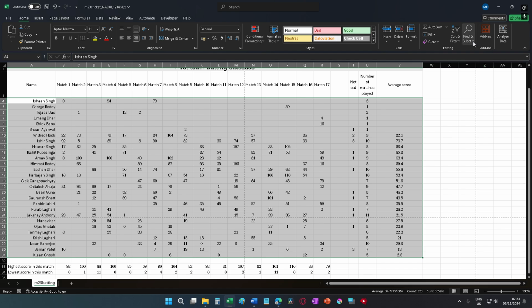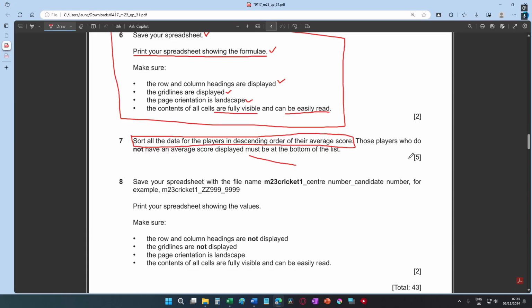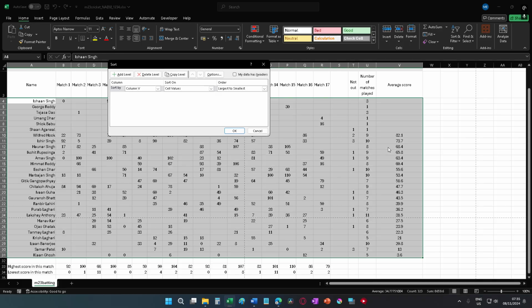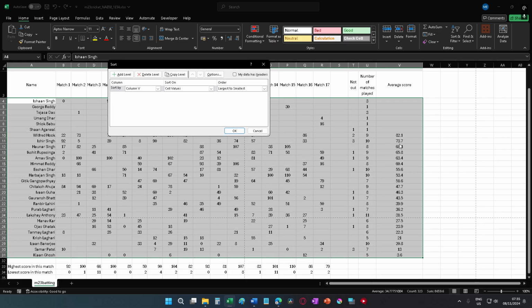I might have done that incorrectly. Let me just make double sure. So column V from largest to smallest. Oh, and it's identifying those zeros as the largest. So those players who do not have an average score displayed must be at the bottom of the list. That is very interesting that it's showing us that.